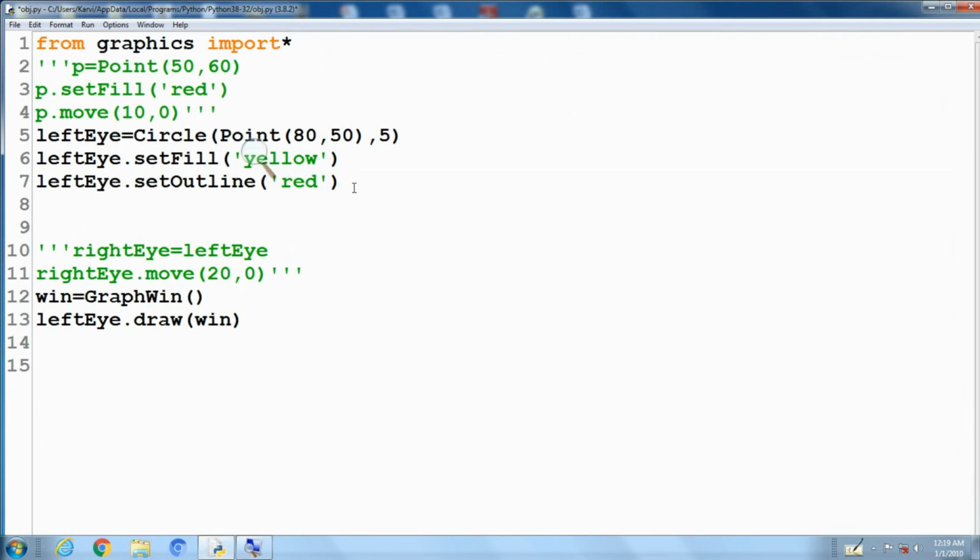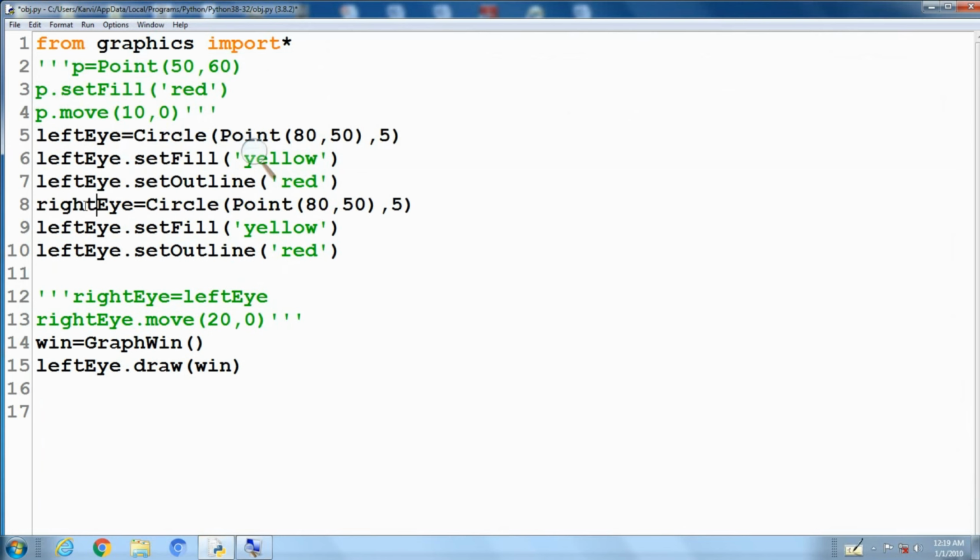The correct coding is, see the coding. As it is, you have to write it two times, for the left eye and the right eye.